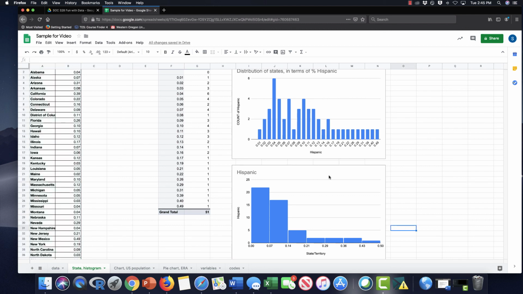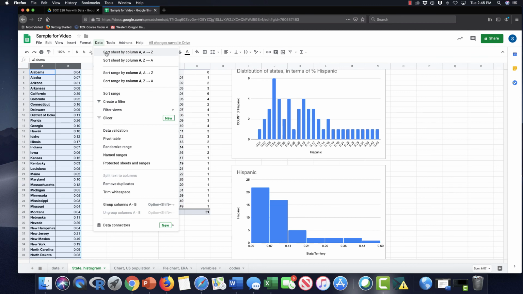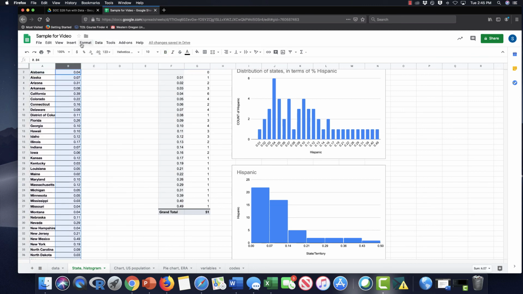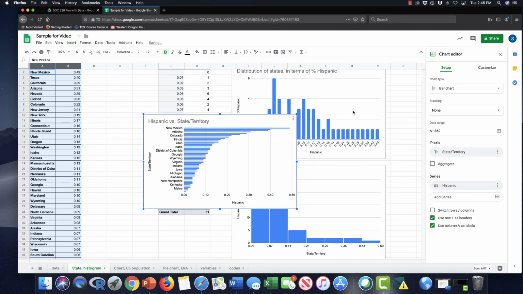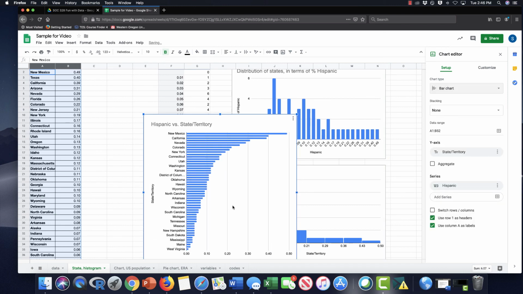The last thing I could suggest for how you might look at this data is to sort this data by size. Again, we want to sort by column B, and we're going to sort the whole sheet by column B. And then we're going to do a chart, a bar chart from the state data that's going to show us the name of every state. For that, you insert your chart and you choose the bar chart. So now you have the bar chart. And your bar chart shows you where each state falls.